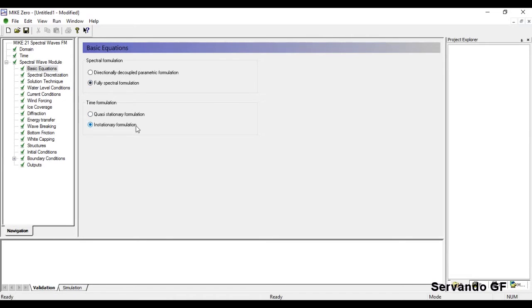If you want to be sure, just select both fully spectral formulation and instationary formulation. Your model is gonna run slower, and then you're gonna realize that you need your model to run faster, so you're gonna start making assumptions.